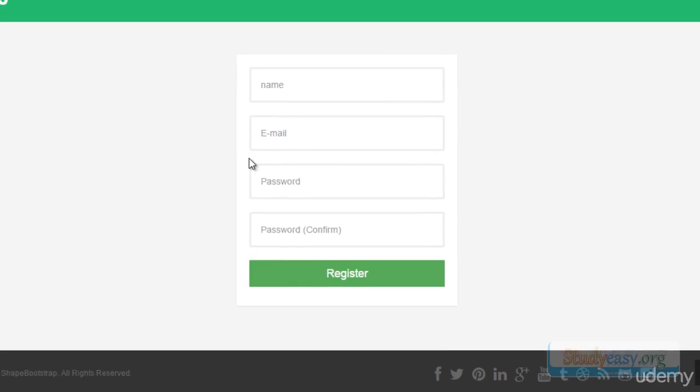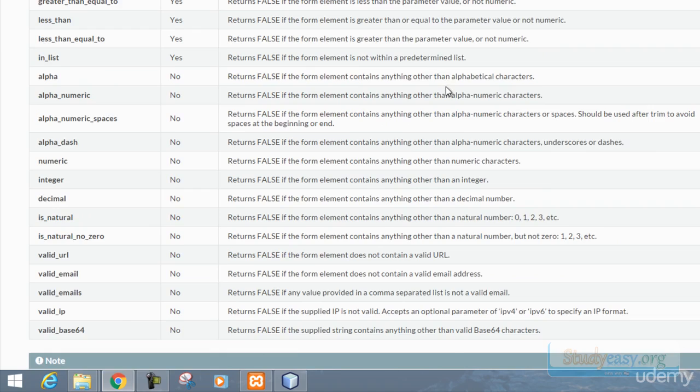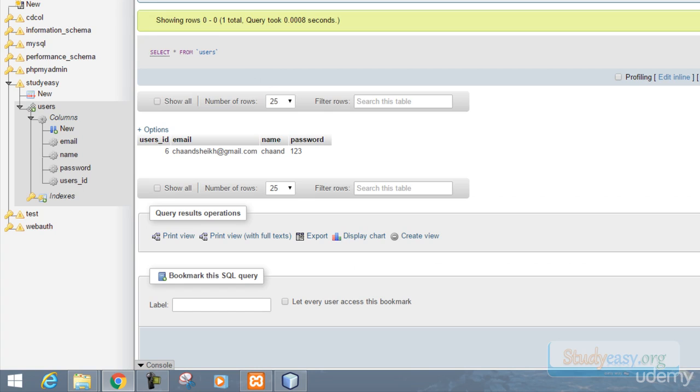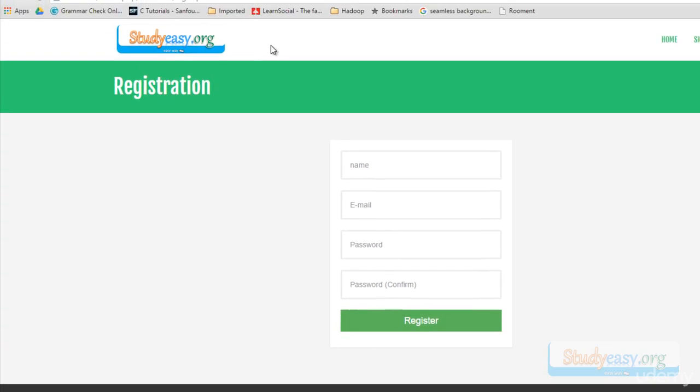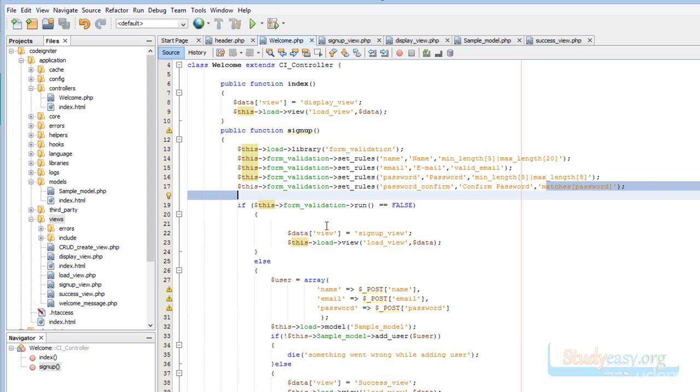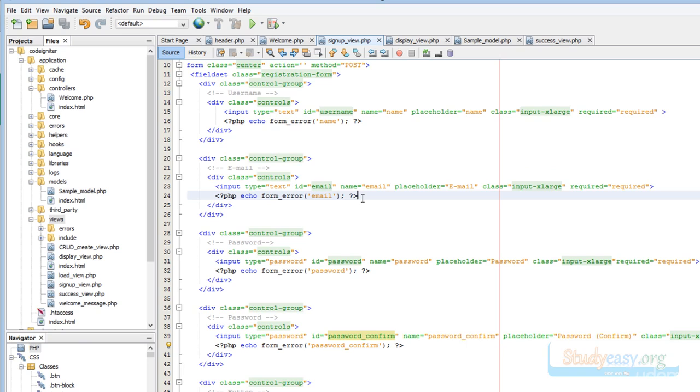Now friends, in order to check all these rules, you can check this rule reference table, which you will get in the user guide, of course. These rules are set. Let's try to check whether the rules are working properly or not. One small little thing is, I have also added this echo form errors to respective places.